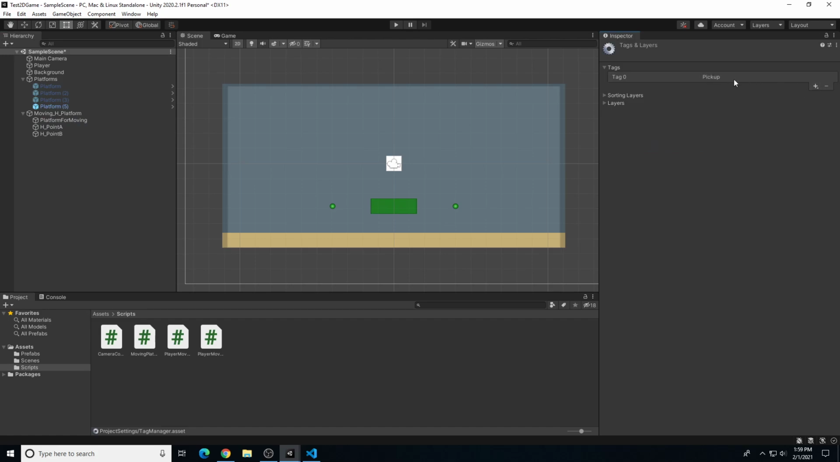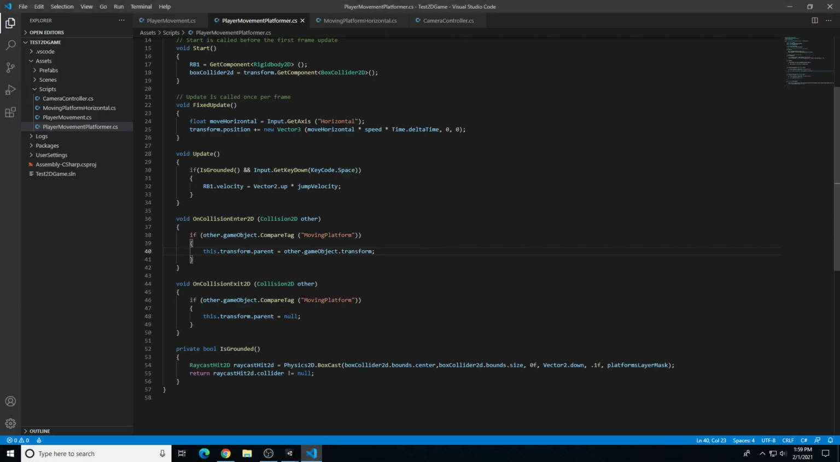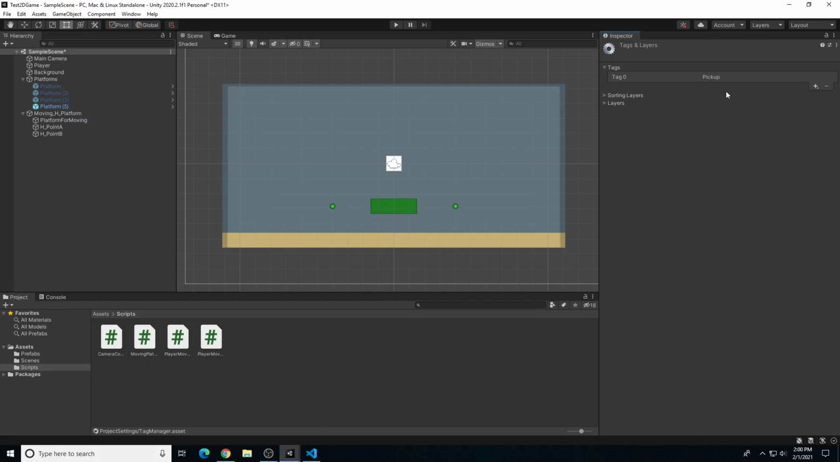And you may or may not have any tags up here. I've got one called pickup. We're going to add a new one, and we're going to call this one what we titled the other one in the script, moving platform. So that needs to be spelled exactly how this is spelled right here for moving platform. Okay. So let's go back and we'll add it, moving platform, and do save.